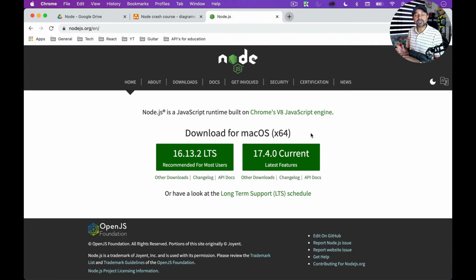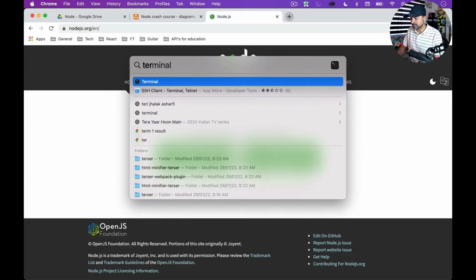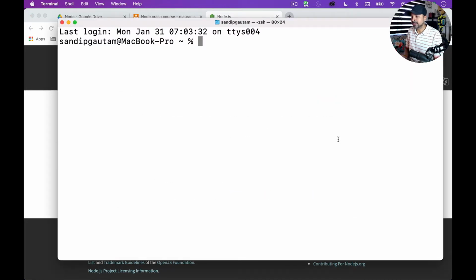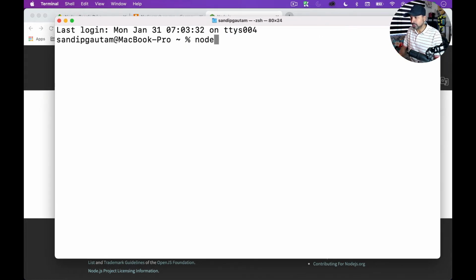Now you want to check whether Node.js has been installed on your laptop, computer, machine, whatever you have. You just need to open a terminal. So I'm going to open my terminal on my Mac, and I'm going to check node -v. This is the command which you need to run, node -v, and press enter. And voila, you see that? We have the latest version of Node, that is 16.13.2. So we have Node available in our machine.